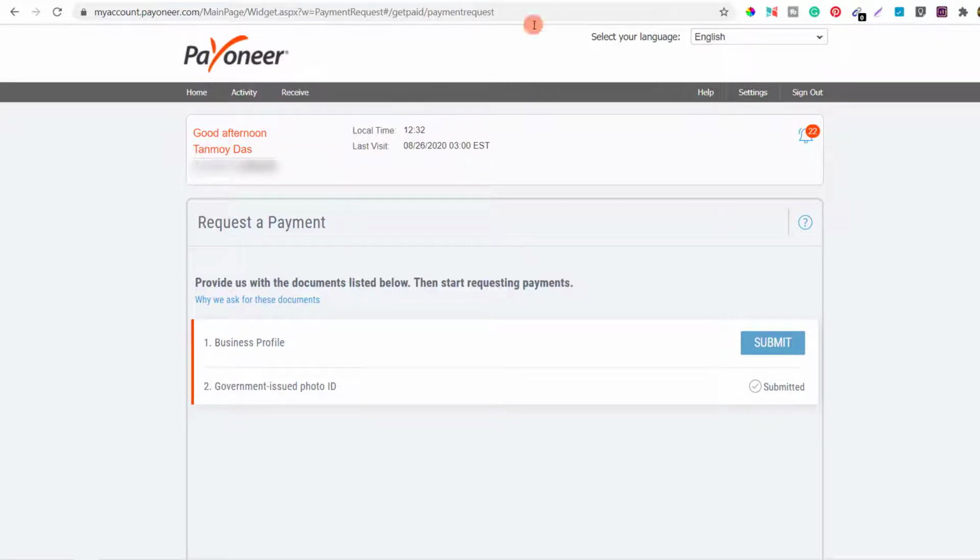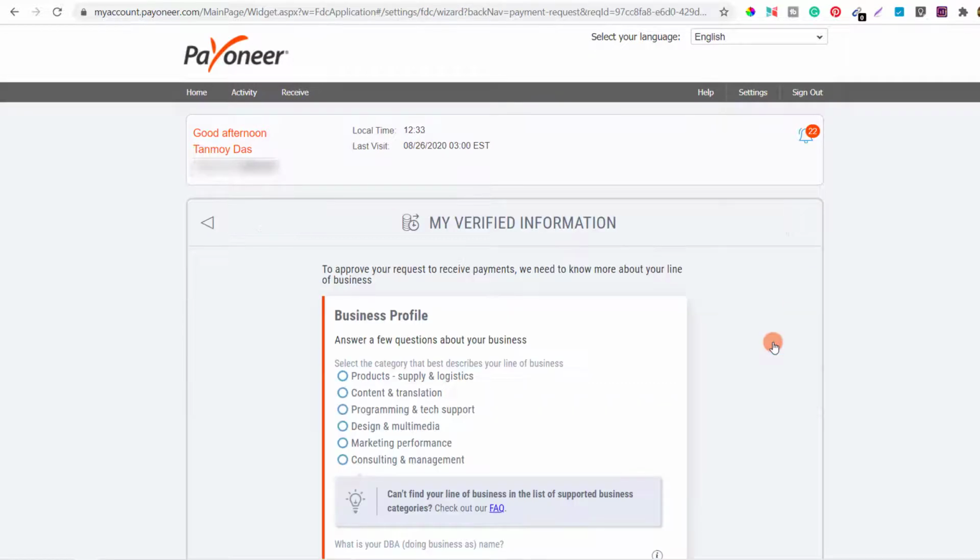Now once I've clicked on Request a Payment, you can see that there are two options. One is business profile and the other one is government issued photo ID. I had already submitted the photo ID because when I registered on Payoneer they wanted me to have some identification proof. But now I am going to set up this business profile. So let's click on submit. Here you can see my verified information.